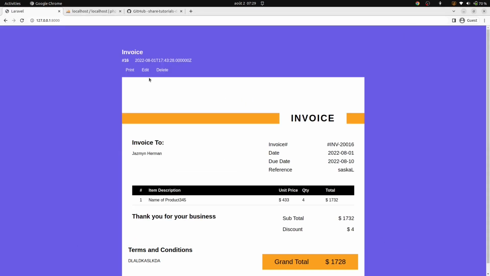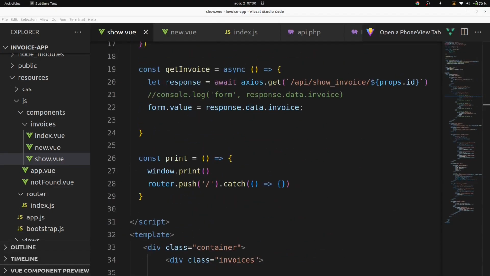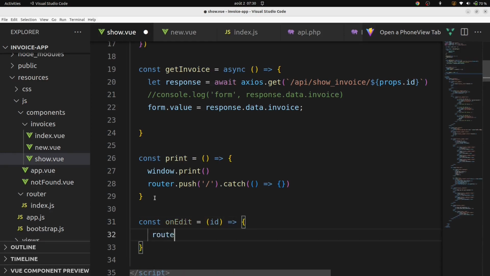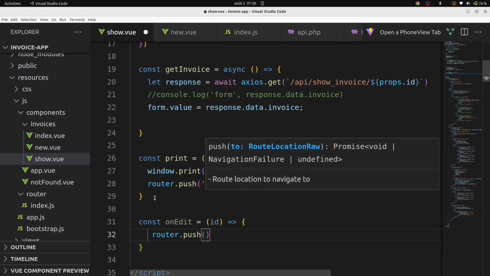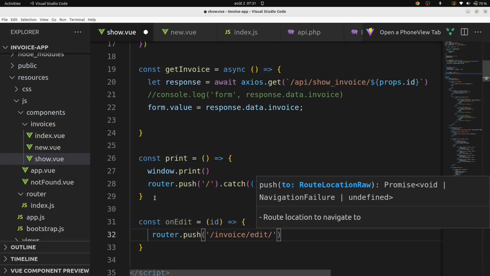Alright, so let's learn how to update invoice. The first thing I want to do is to go in our VS Code, on resources, on invoice, in show.view, and create a new function. Const on edit, add param, router.push /invoice/edit/ price ID.